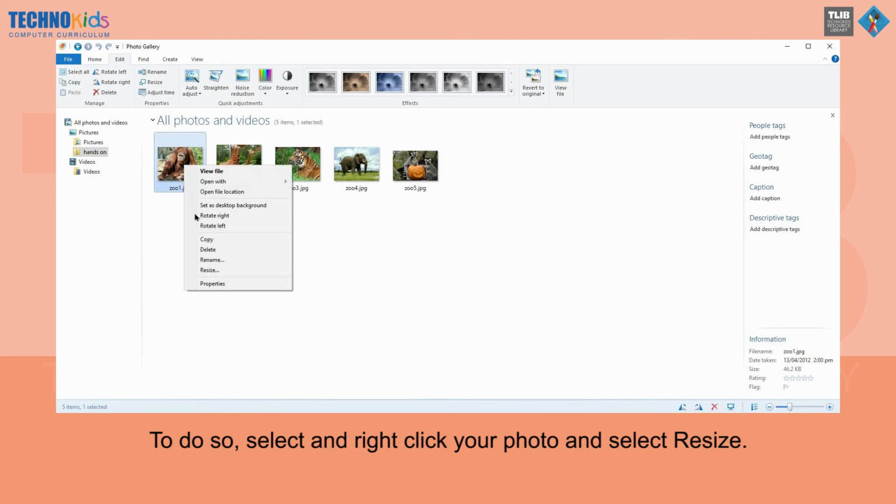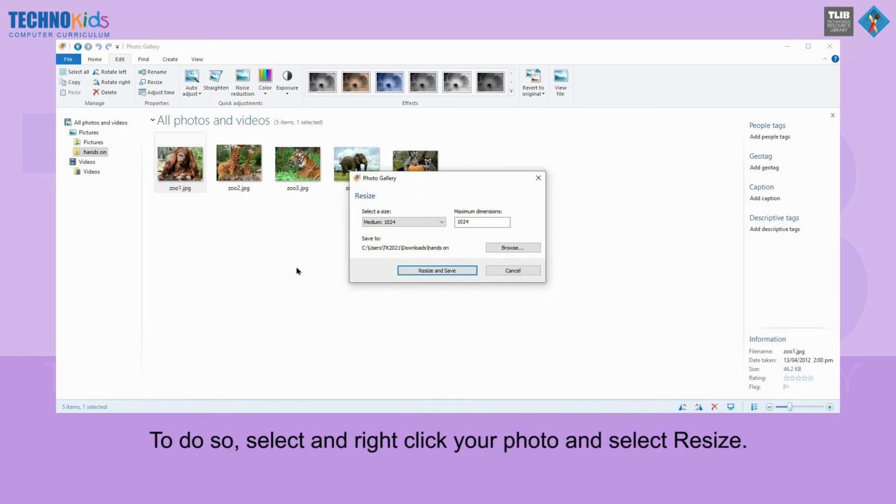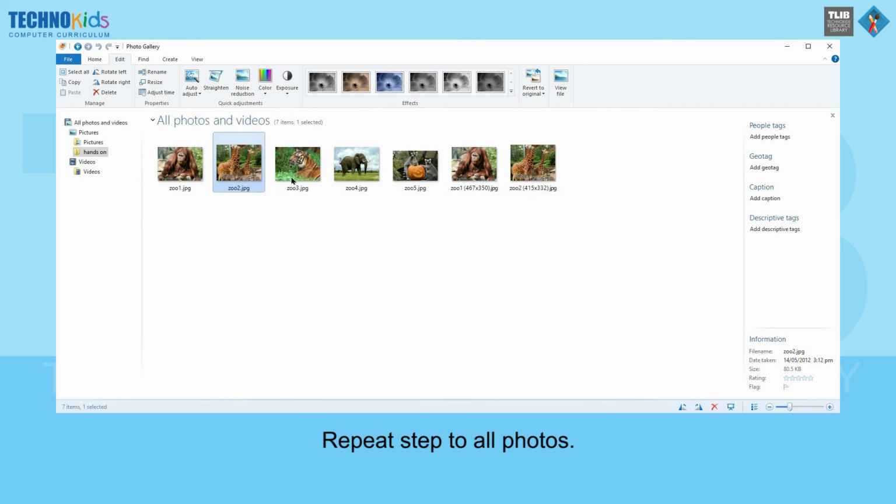To do so, select and right-click your photo and select Resize. Choose Small and select Resize and save. Repeat steps to all photos.